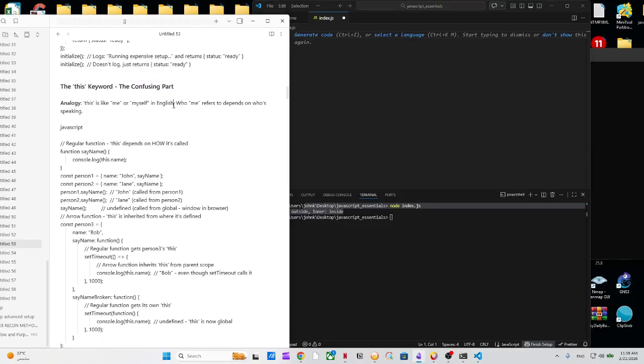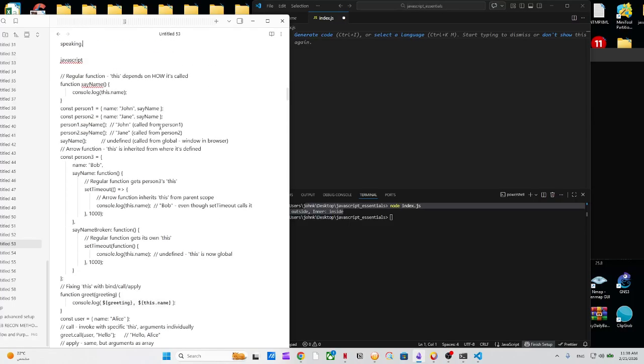The this keyword is like me or myself in English. Who me refers to depends on who's speaking. Yeah, this is important. Let's say a regular function: this depends on how it's called. So this is a regular function.